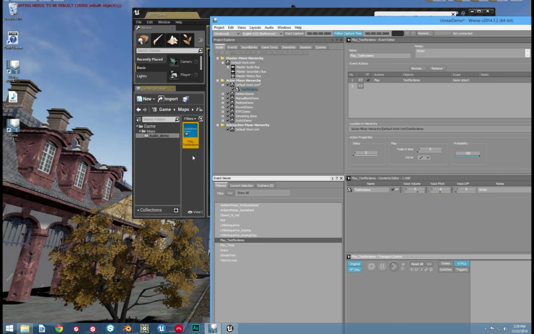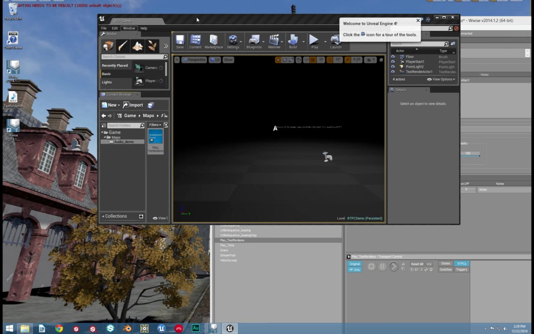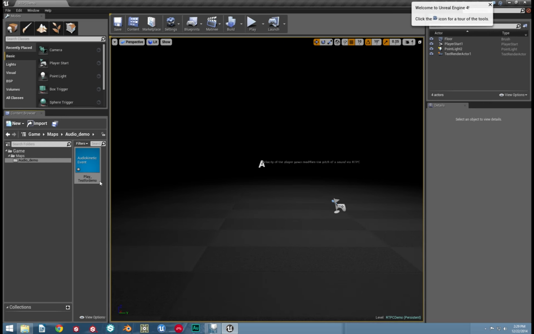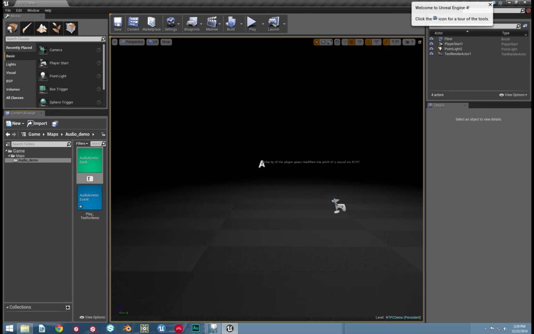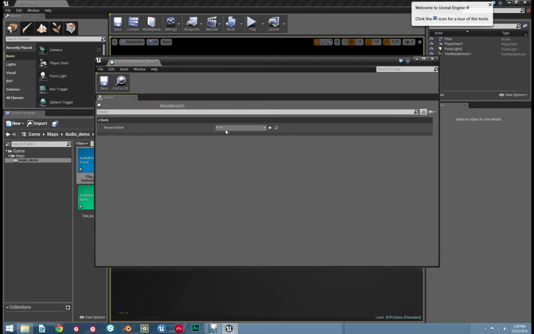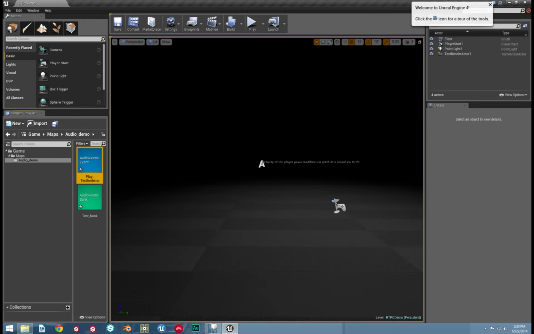Now, once it's inside the Content Browser, right-click inside the Content Browser. In there, you'll find an Audio Kinetic option. Click Audio Kinetic, and then go to Audio Kinetic Bank. Let's name this bank Demo. Now let's double-click the new event that we just brought into the Content Browser, and set its bank to the bank that we just created.